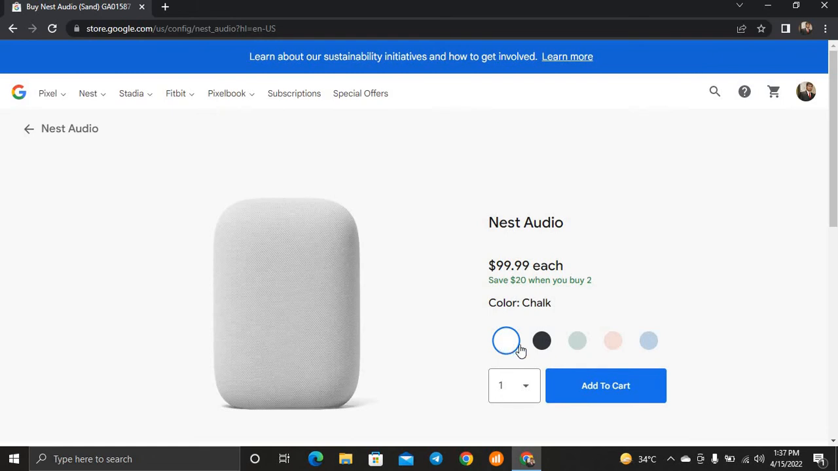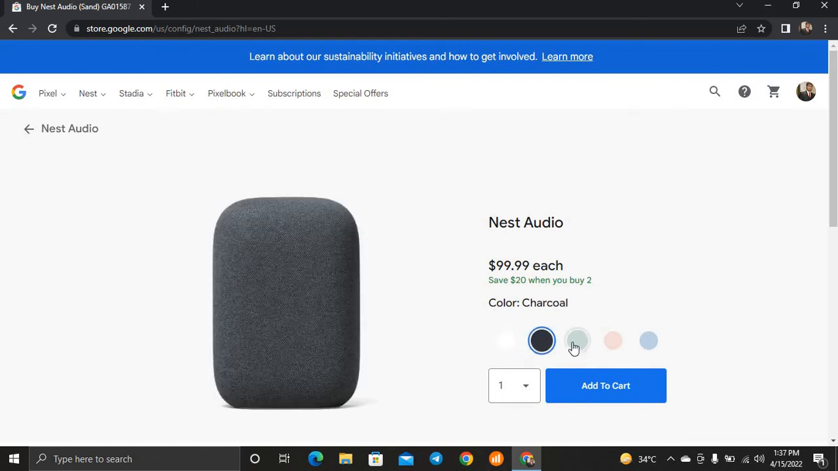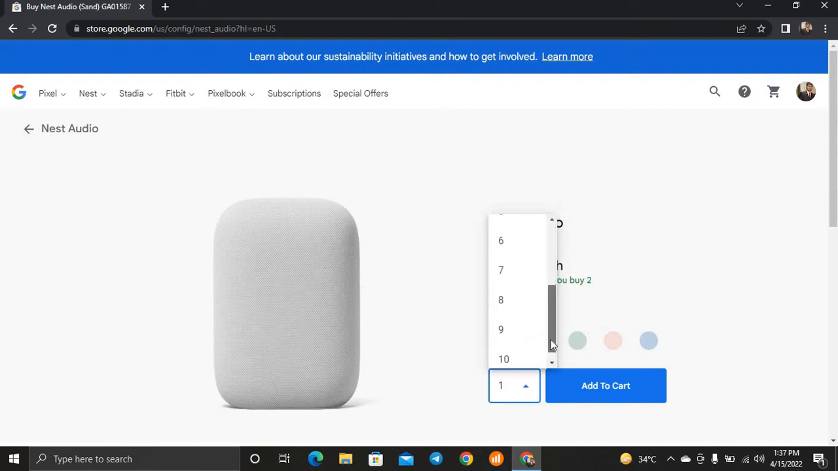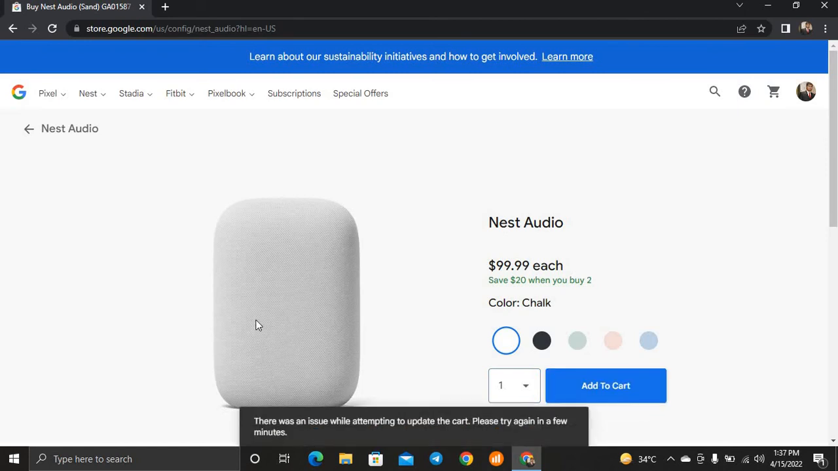Google Nest asks you to select a color like black, sage, sand, sky, white is good. After selecting the color, select the quantity, how much you want to order. One is okay. Add to the cart.